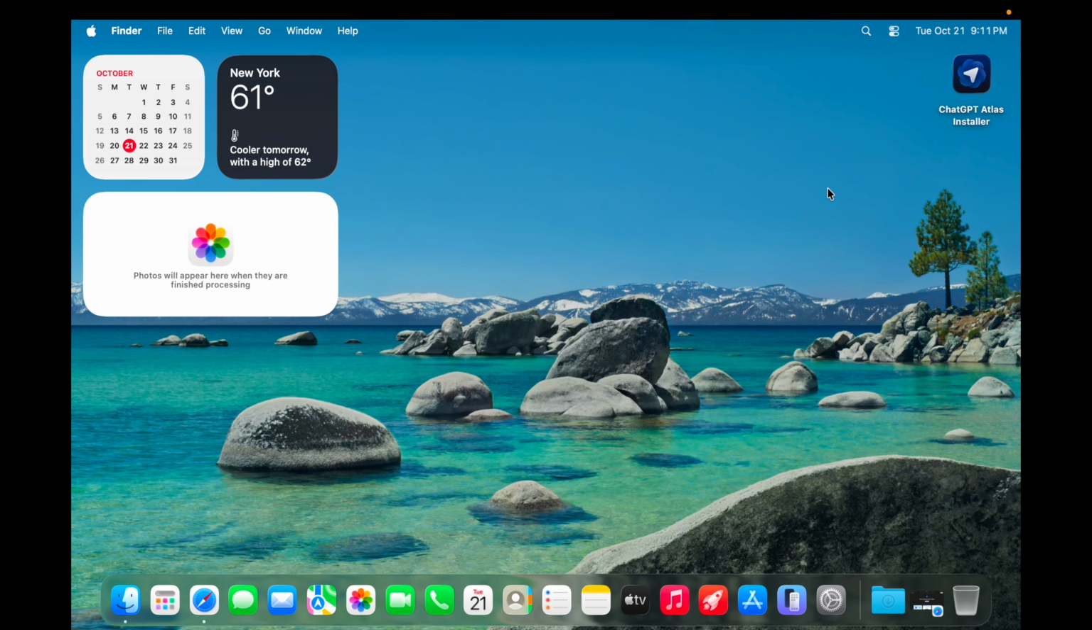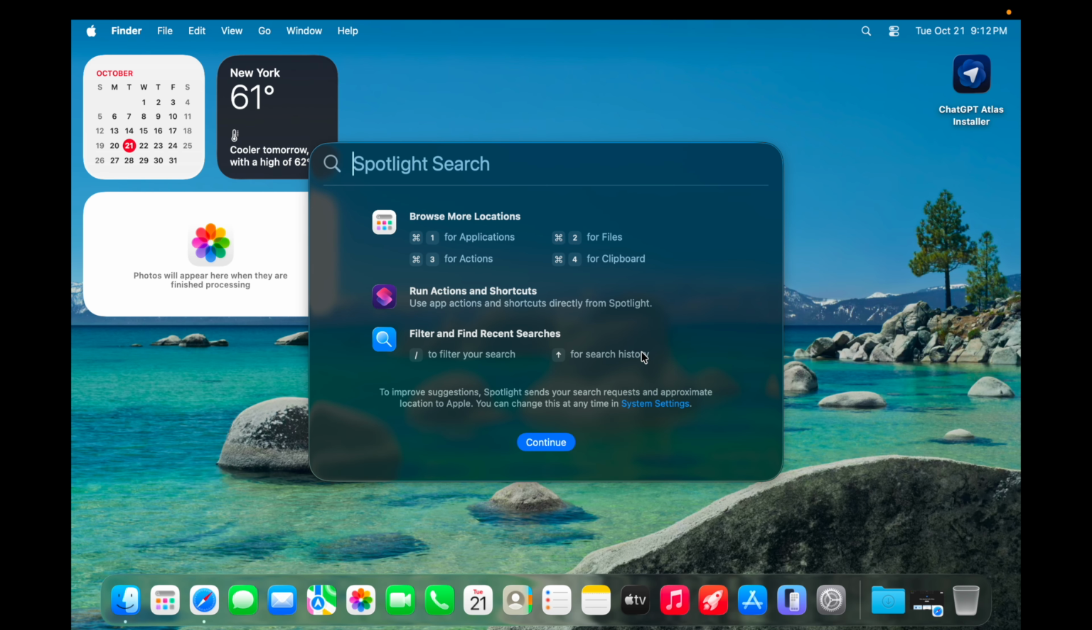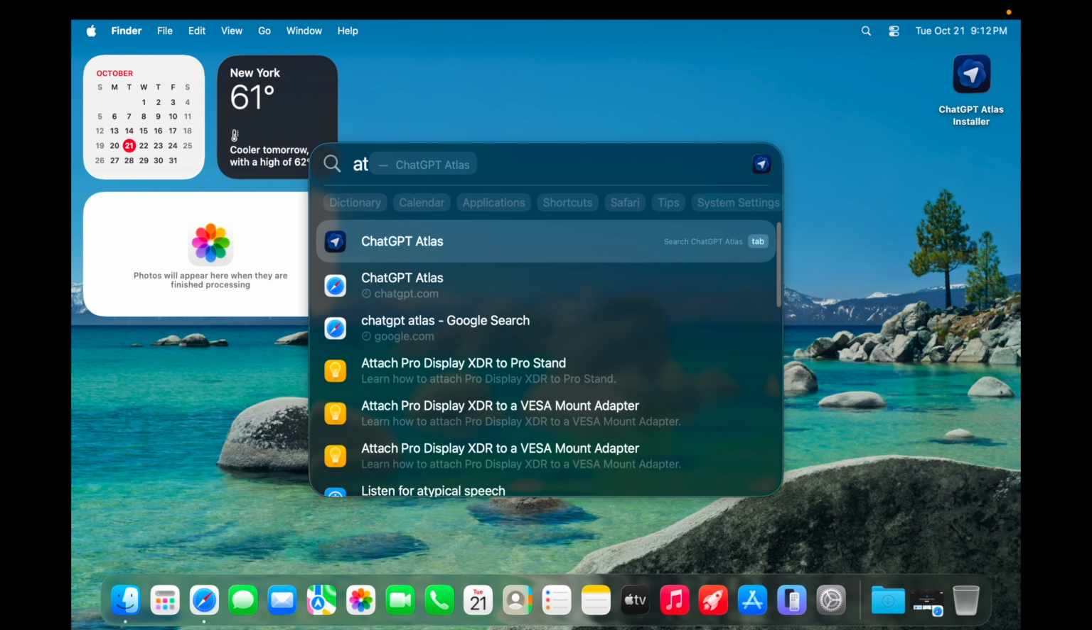Now let's run the Atlas. Now let's try to run the ChatGPT Atlas browser. So what I'm going to do is click on Spotlight search, and very shortly it will open like this. Now I'm going to type Atlas. If we start typing ATL, then it will show everything like that, Atlas. So here I see ChatGPT Atlas is there.